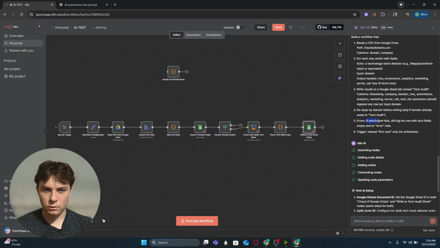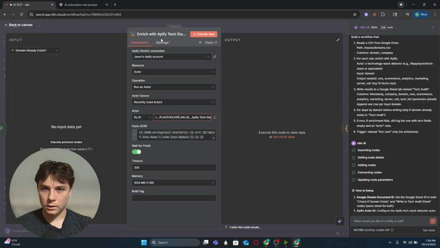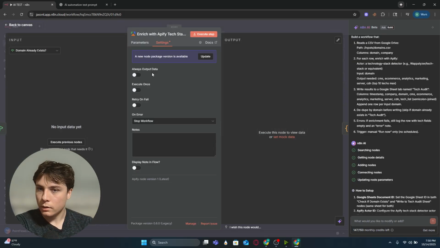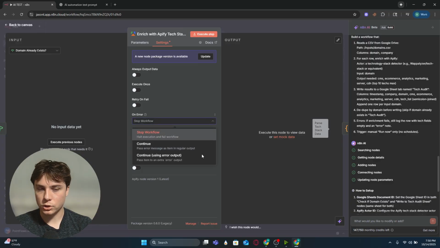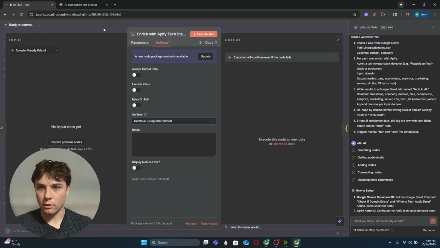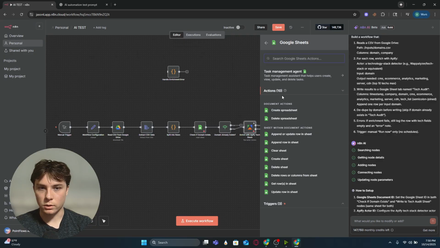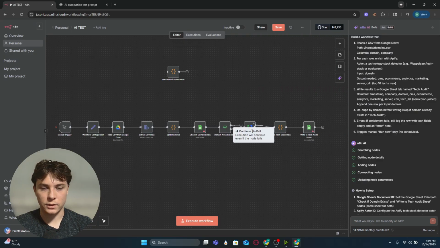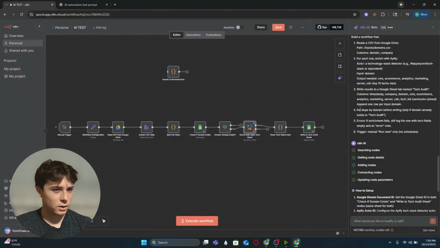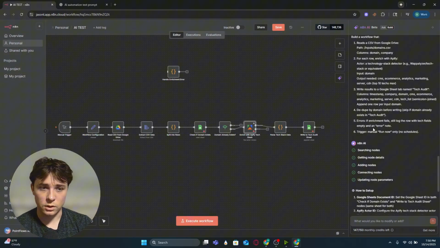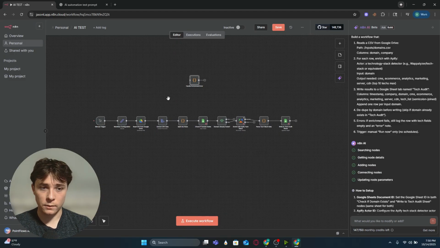And then for this part where it says if enrichment fails, still log the row with tech fields empty and an error note. I don't think it did anything for that, because if I go to the enrichment one, it just says on error stop workflow. So I'm pretty sure for this one it would have to continue using error node, and then on the error it would go to Google Sheets, and then we would log the error that way. So it didn't actually do that part, because I think that was actually a pretty complex thing for the automation to do, to log the error, which I don't blame it.